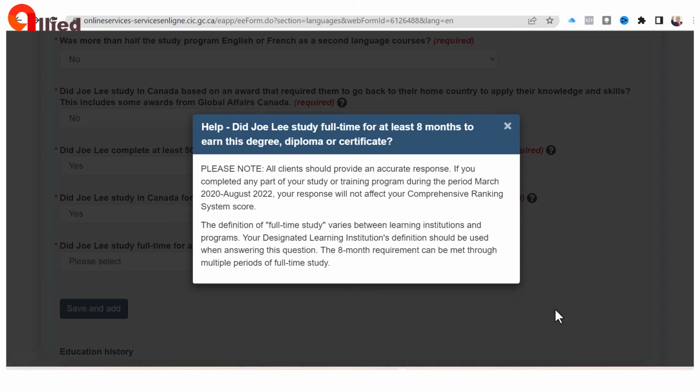Did you study full-time for at least 8 months to earn this degree, diploma, or certificate? The definition of full-time study varies between learning institutions and programs. Your school's definition should be used when answering this question.